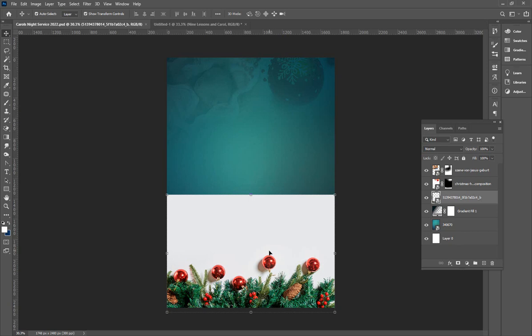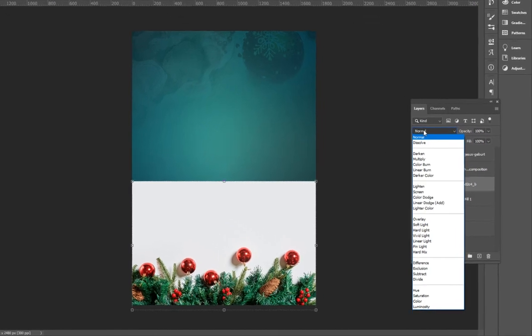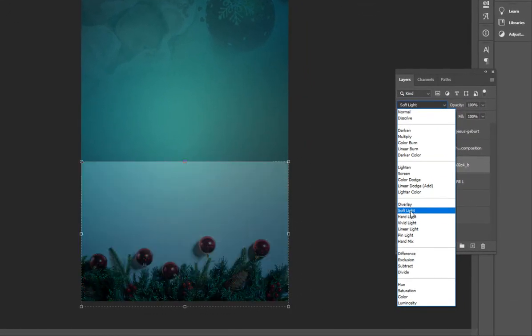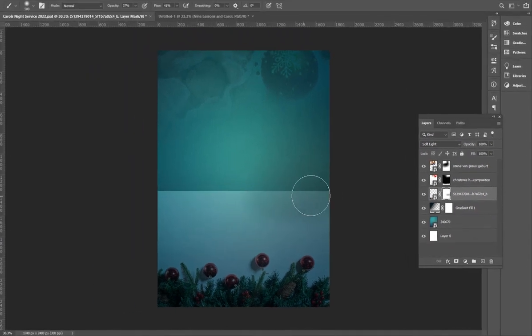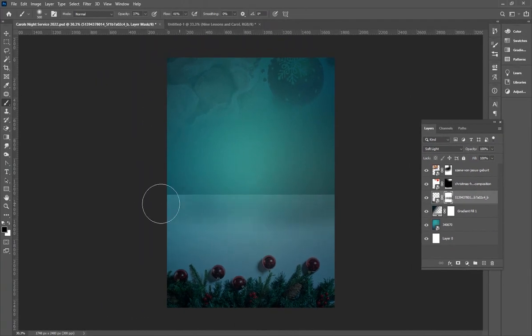Now we are going to add a blending mode to this layer as well. So let's go to the blending mode and click on soft light. We will apply a layer mask to it and use the brush to get rid of the part that we don't need. I will increase the opacity a bit.